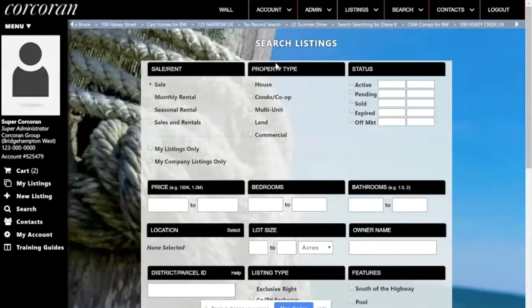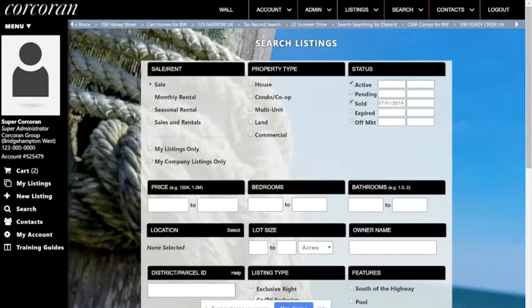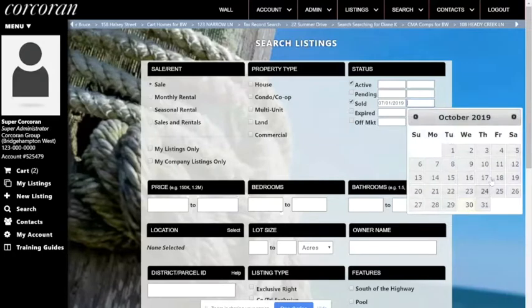Next, we have our property types. You can see we have all of our house, condo, co-op, multi-unit, land, as well as commercial. Our statuses. If we want to search for active listings, we just select active. If we were doing a CMA, we wanted to see what was also recently sold, we can select sold and put in our date range. And that's going to allow us to also search by a specific date range as well.